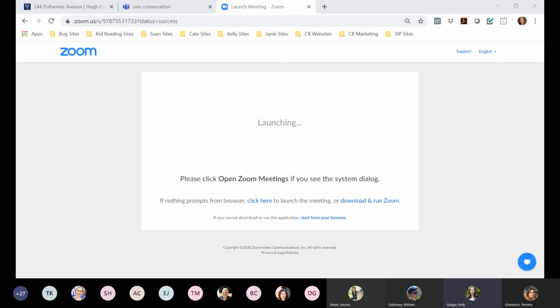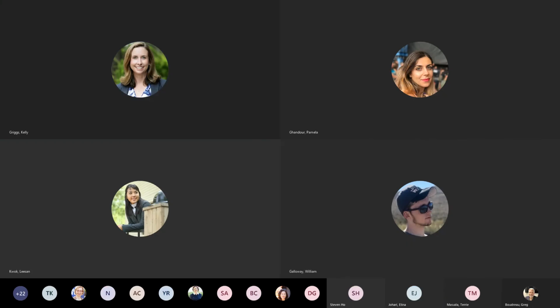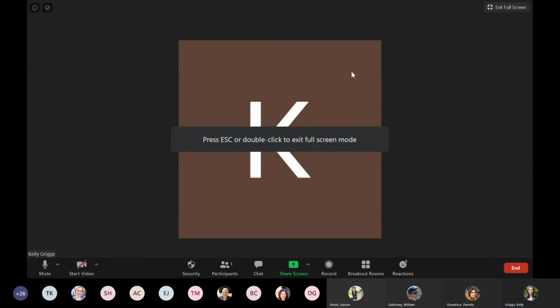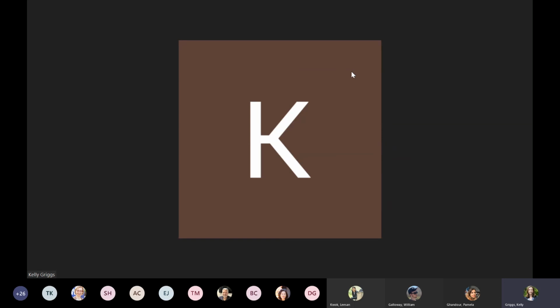So let me just go back to Teams because I've got to share a different screen now. Okay, now, so I was sharing my web browser and now I'm going to go back and share the Zoom meeting. Okay, so can you guys all see that? This is actually the Zoom screen that pulled up the Zoom program, okay?